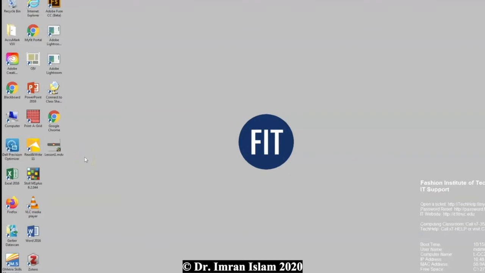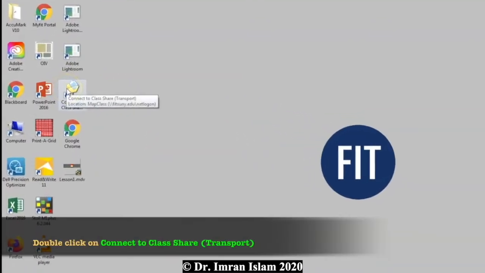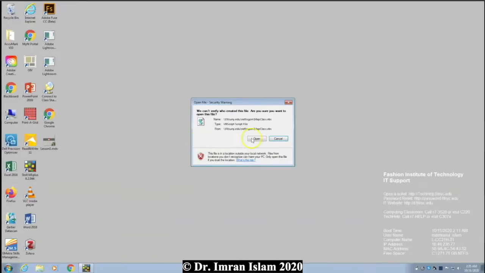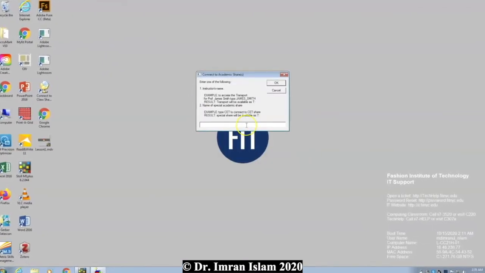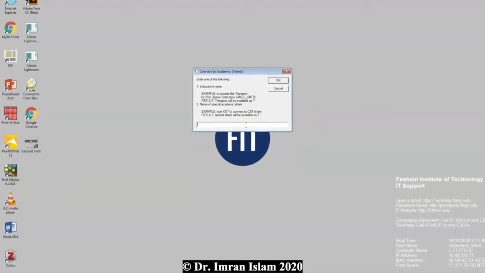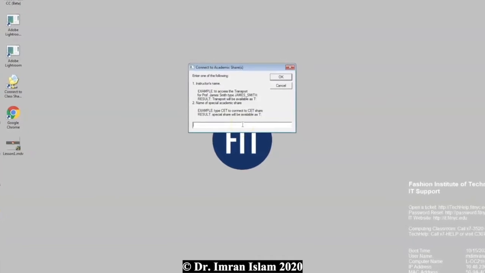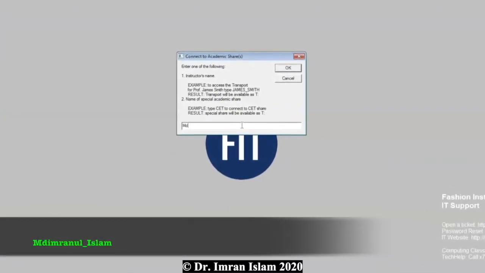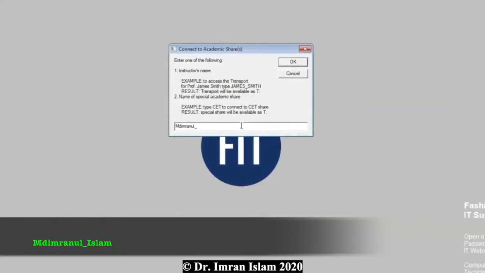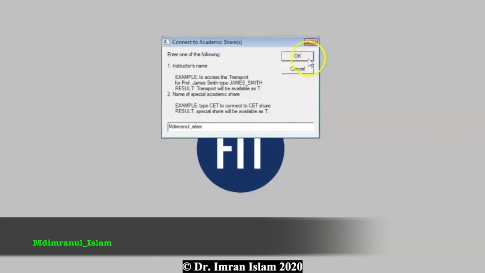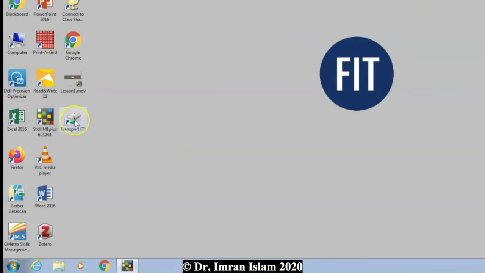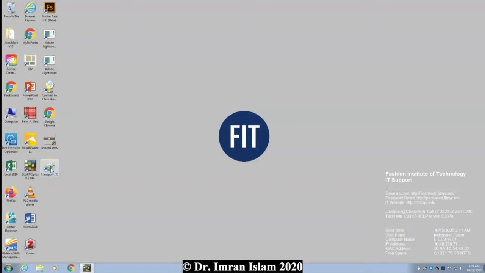So once you are here, double click on this Connect to Class Share Transport shortcut folder and then open, and then this blank space at the bottom, you have to write your professor's name. In that case, today you have to write down my name, MD Imranul_Islam, ISLAM, and then hit OK, and you can see there is a transport folder. By the way, the MD in my name stands for Muhammad.